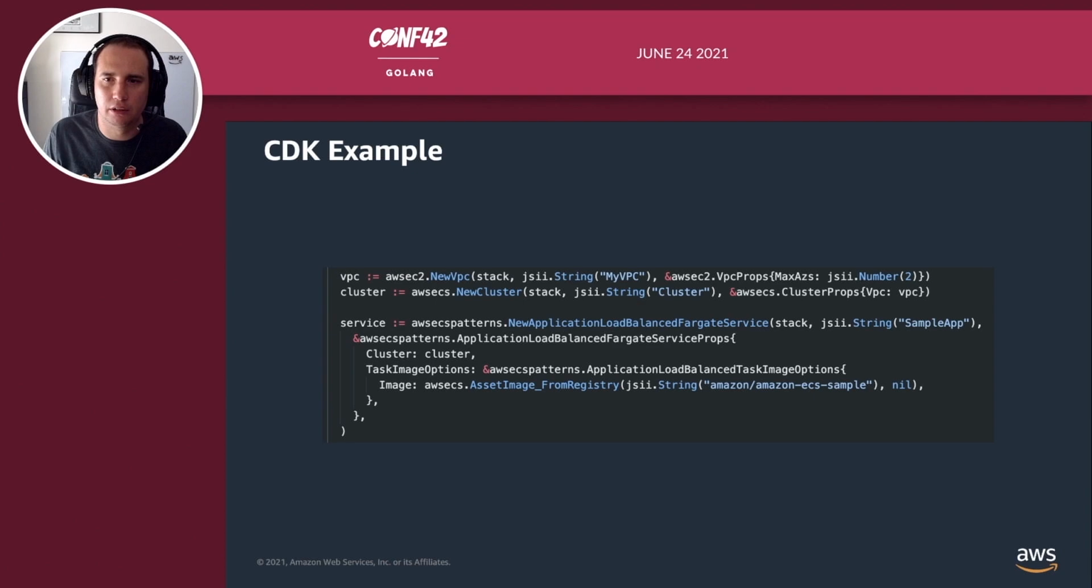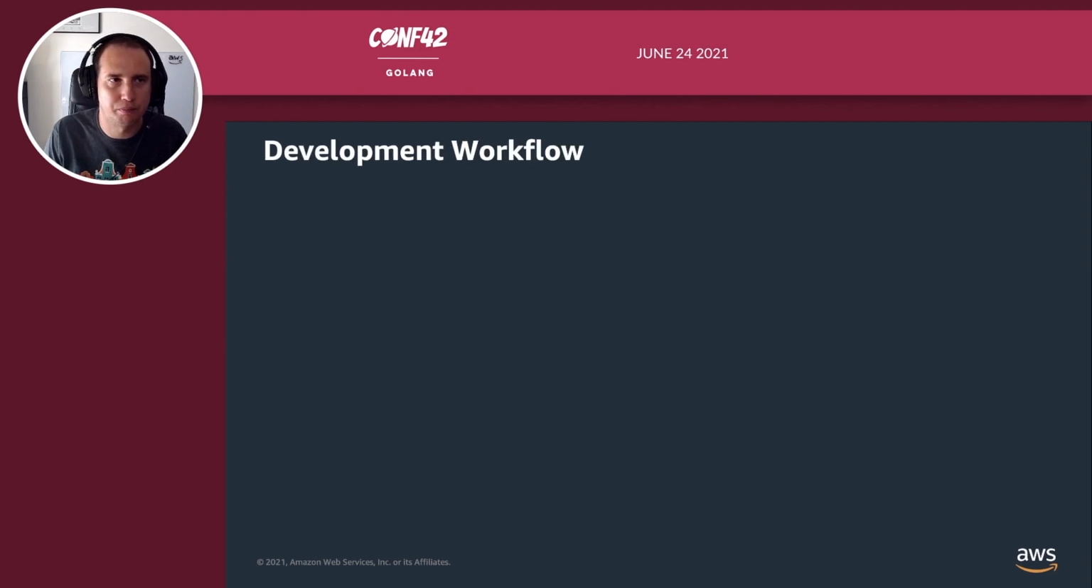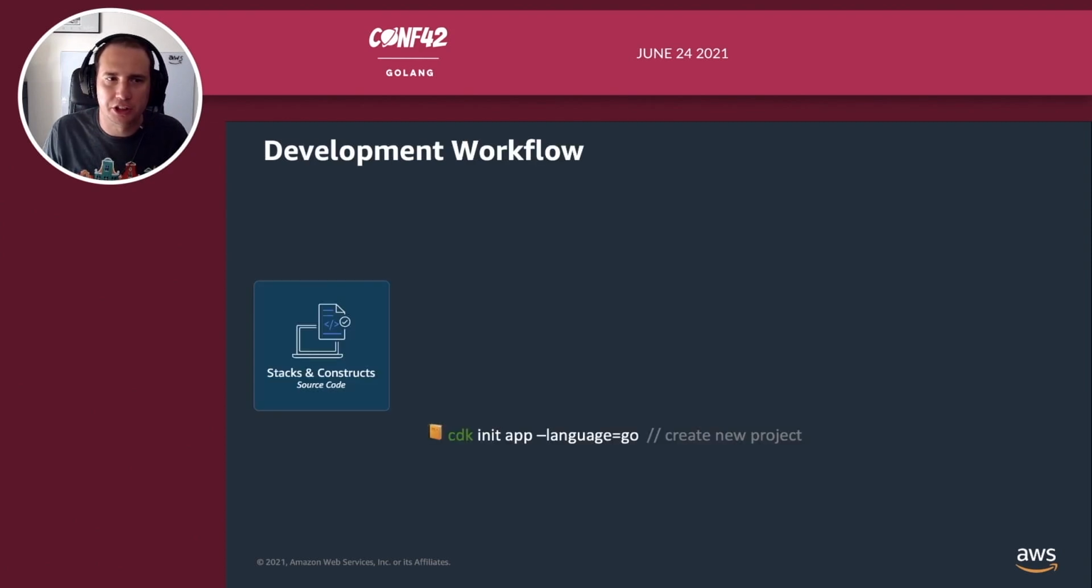Now let's see how we can use the development flow of CDK and how we can actually ship this code to our AWS accounts. So we start a project by executing the CDK init. And this will actually generate a project structure for a specific programming language. And we can start creating our apps and stacks and the constructs and resources that are needed.